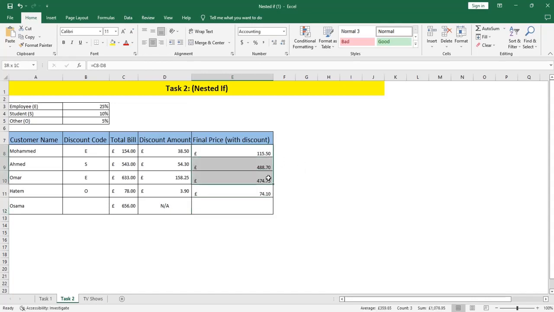Okay, now we're done. Make sure to rename and save your file, rename it with your name, then upload it to Classera.